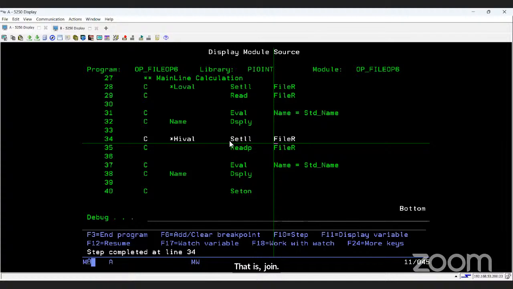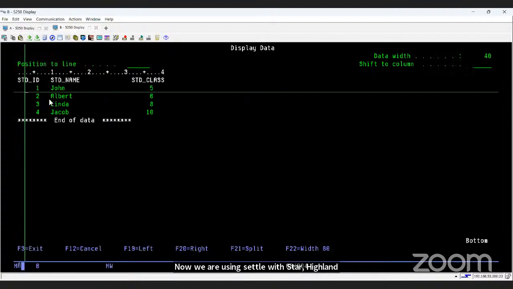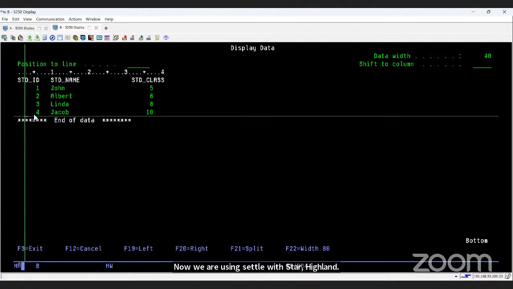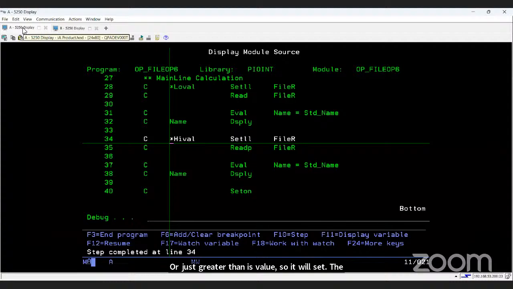Now we are using SETLL with *HIVAL. So it will set the pointer on the highest value or just greater than the highest value. So the highest value is 4. So it will set the pointer after the fourth record. So pointer has been set.